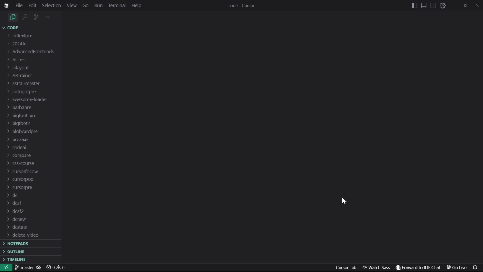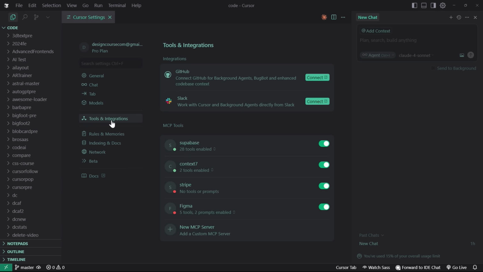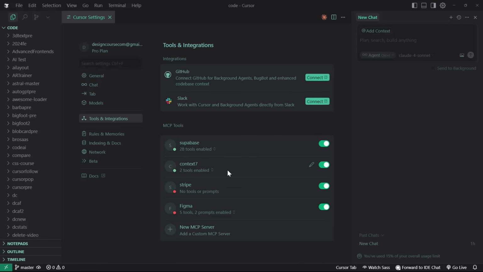Okay, so here we are in Cursor. The first thing you're going to want to do is hit Control-L to get up the chat window, and then we'll come up here and specify chat settings, and then come over to tools and integrations. Now you can see I do not have the ShadCN MCP server. So that's the first step. We need to get that integrated.